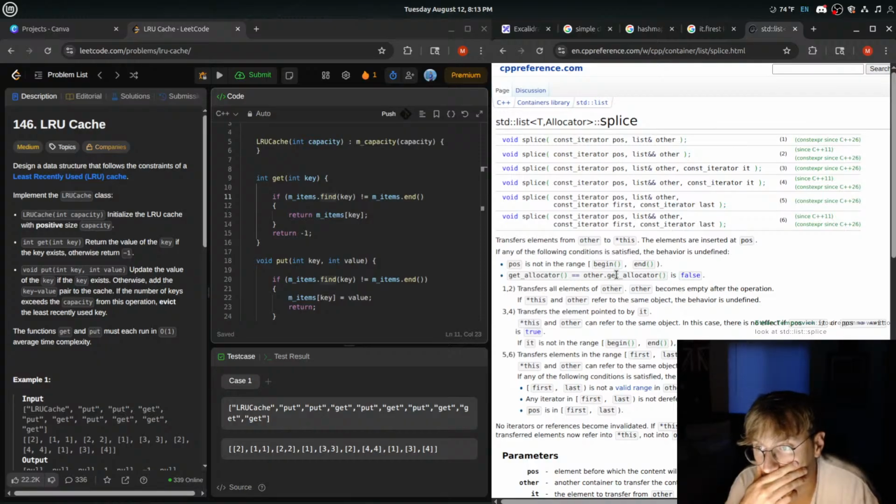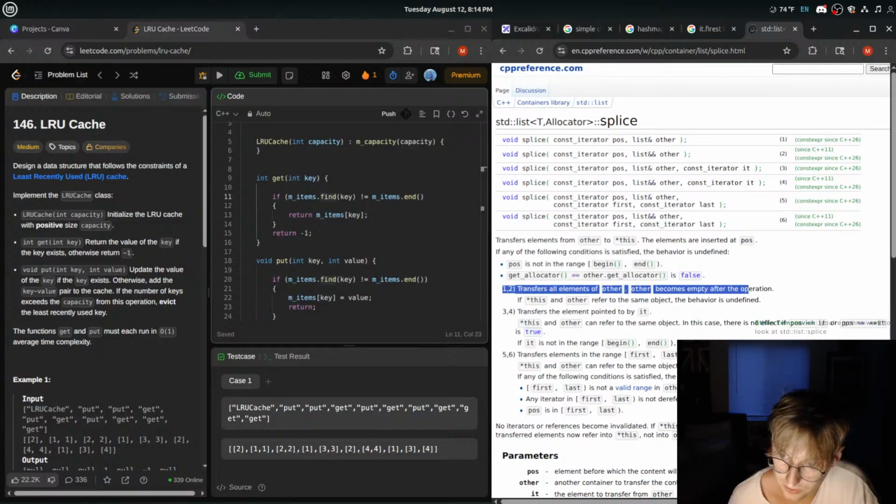Iterate a position, list other. Transfers elements from other to this. The elements are inserted at position. Elements from other becomes.